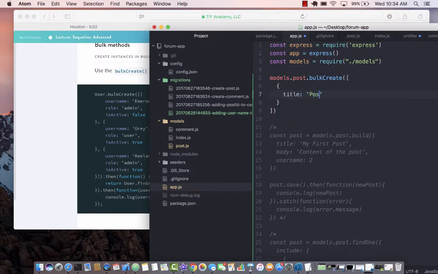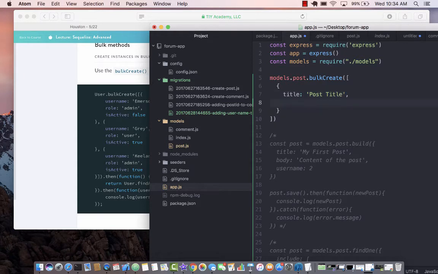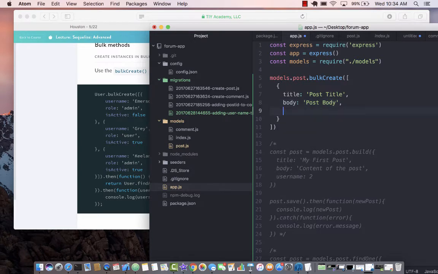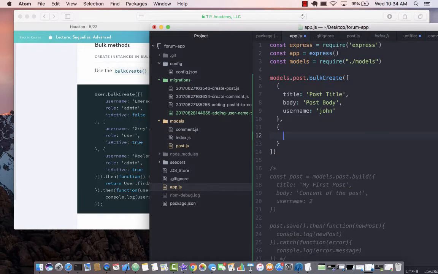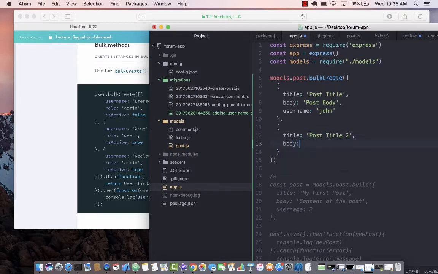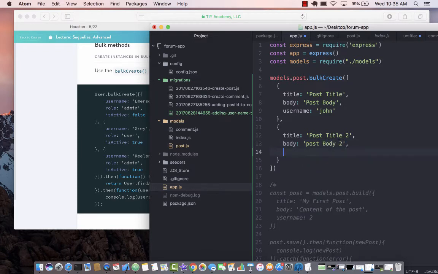So you can say post title, body, which is post body, and we also added a username. So let's go ahead and provide a username. Now if I need to provide something more, I can simply say comma, and this is the second object. So title, post title 2, body, post body 2, and then username Mary, and so on.